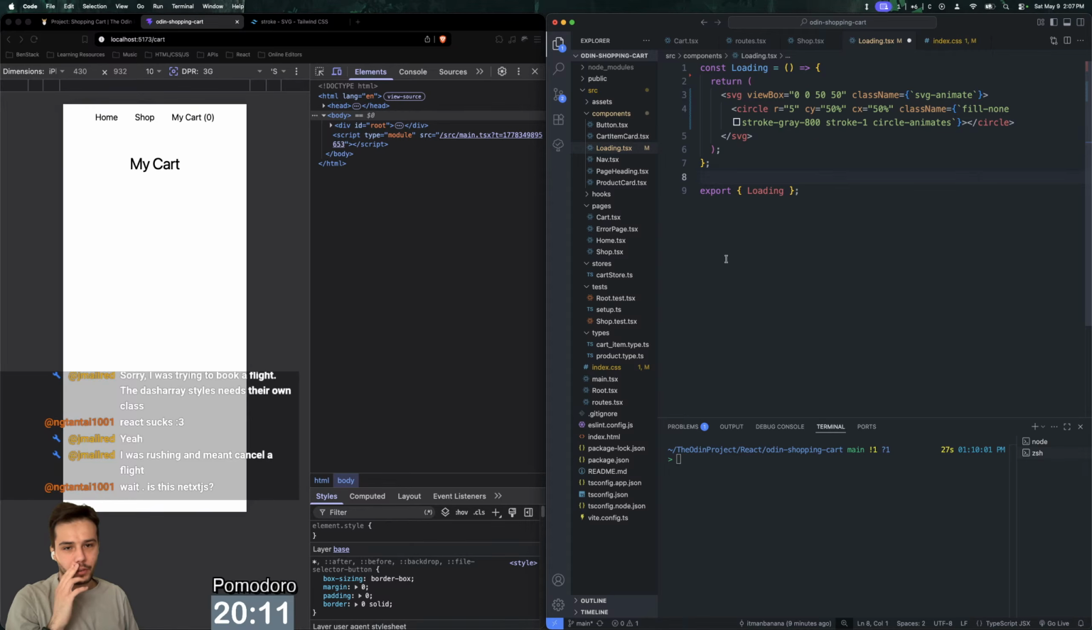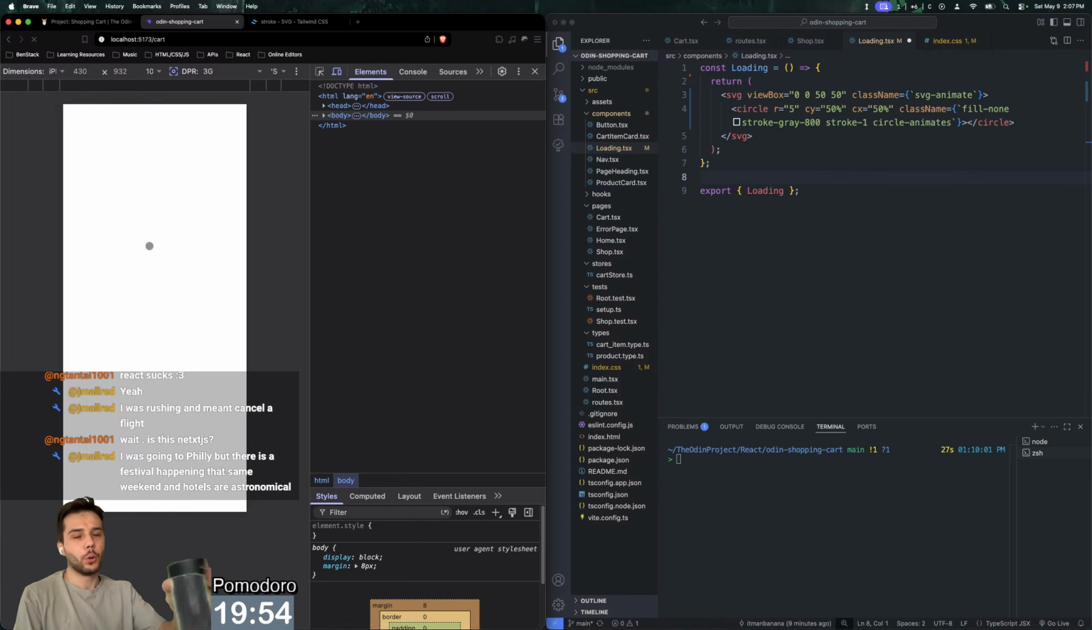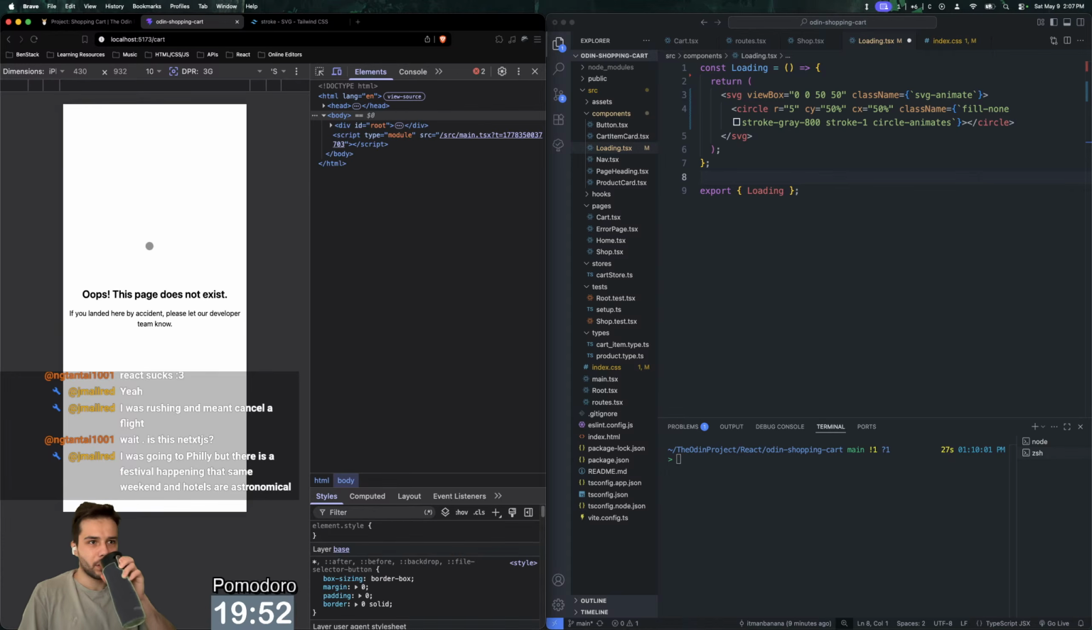Oh, canceling a flight. Oh, I got you. React sucks. Wait, is this Next.js? No, this is just React, Tante. This is just React. There's no backend. Oh, I got you, yeah. Hotels are so screwed these days.